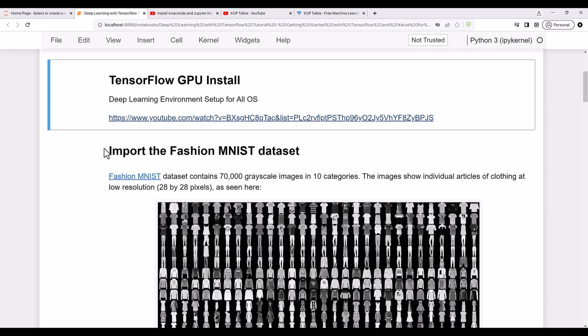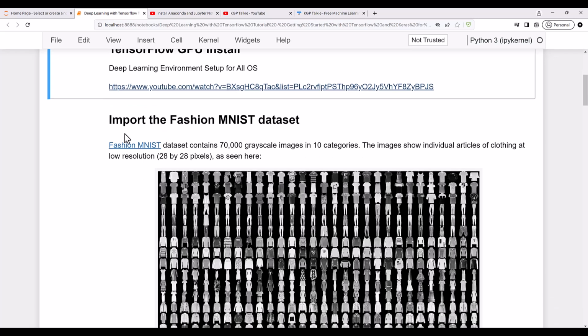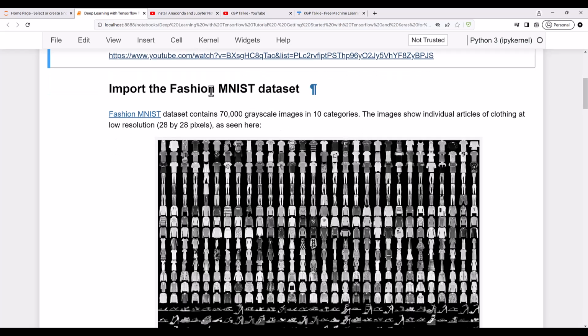Let's go ahead and try to understand the data set which we are going to use for this tutorial. We are going to use the Fashion MNIST data. This Fashion MNIST data contains 70,000 grayscale images in 10 categories. You can see the details of these images by clicking on this link.